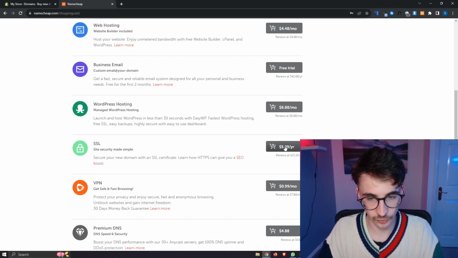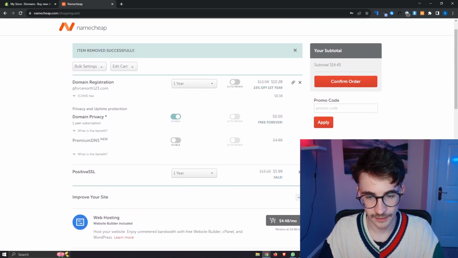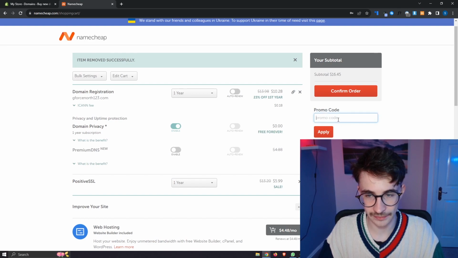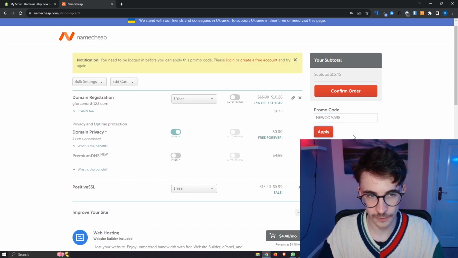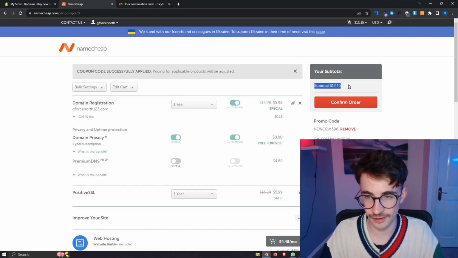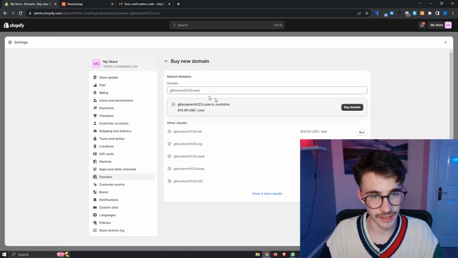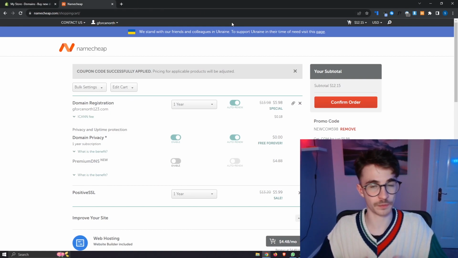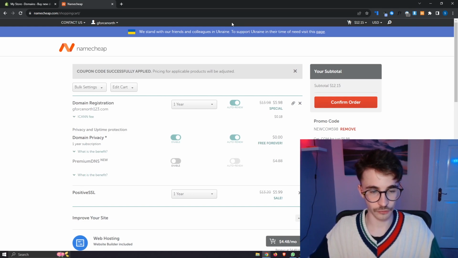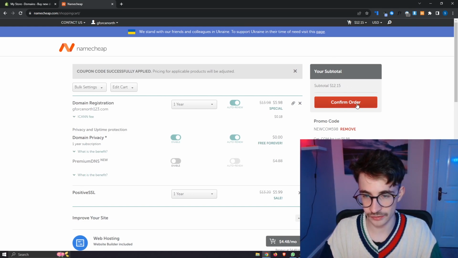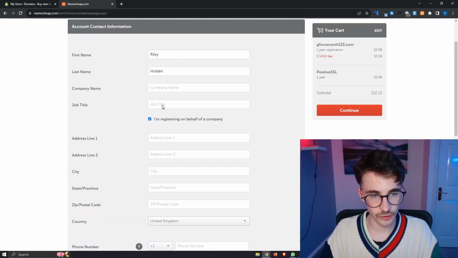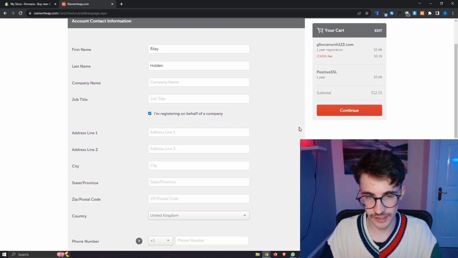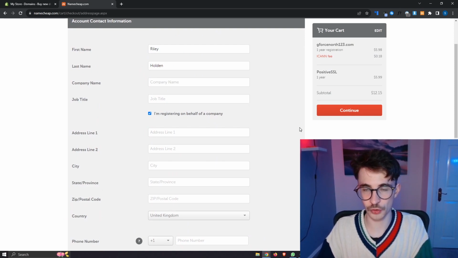So what we do is we need to make sure that we have SSL security, add that to the cart. And if I now go ahead and enter in this promo code right here, you can see the subtotal is now $12.15. It is cheaper than what we can get on Shopify, and your domain is much more secure than it would be on Shopify. So from here, we can simply go through and click on confirm order. Go ahead and enter in your details right here, and then you will be able to go through and purchase that domain.